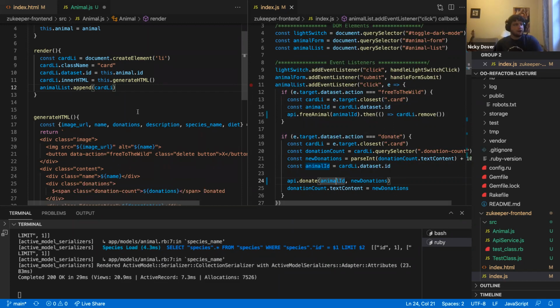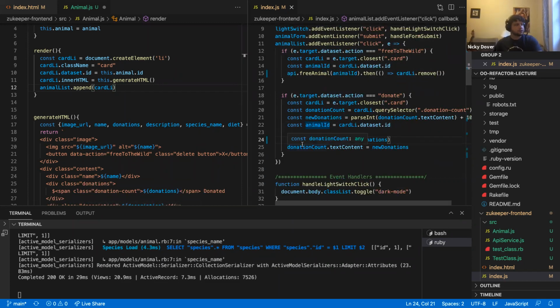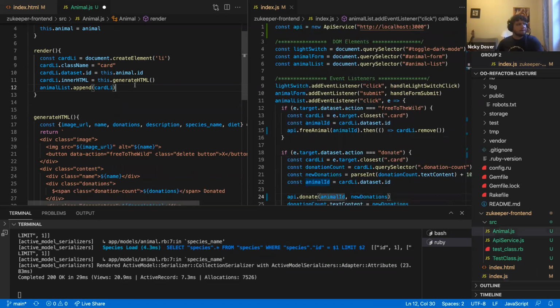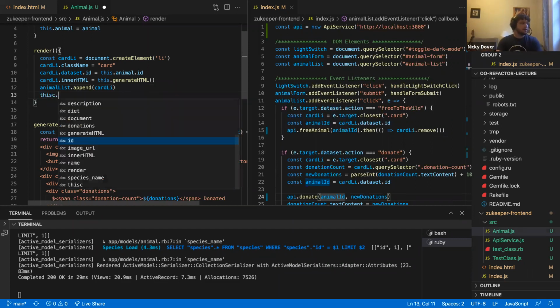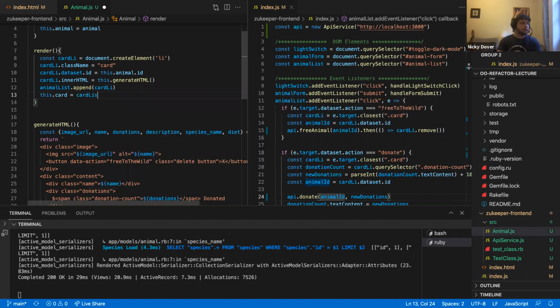Basically, our next step, if we want to use closures and stuff like that, there's a couple of useful things we can do. First off, we have access to a bunch of things. We can call this.card equals card li right here. I'm going to say, hey, whenever you create a card, save it to this so that we can keep track of this card. And this, combined with the fact that we always have access to this.animal, is going to make our lives with event listeners so much easier. Cool. I'm going to show you what I mean.